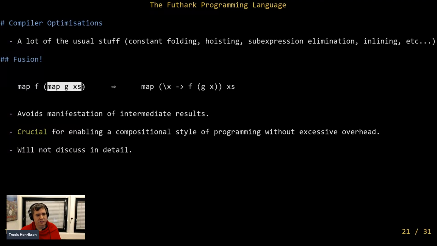If you're first mapping G on some array XS, and then you're mapping F on the result, then fusion is turning that into a single map where you get the elements of the array, and first you apply G, and then you immediately apply F on the element without writing the result to memory first. So that's important because it means you read and write less from memory.